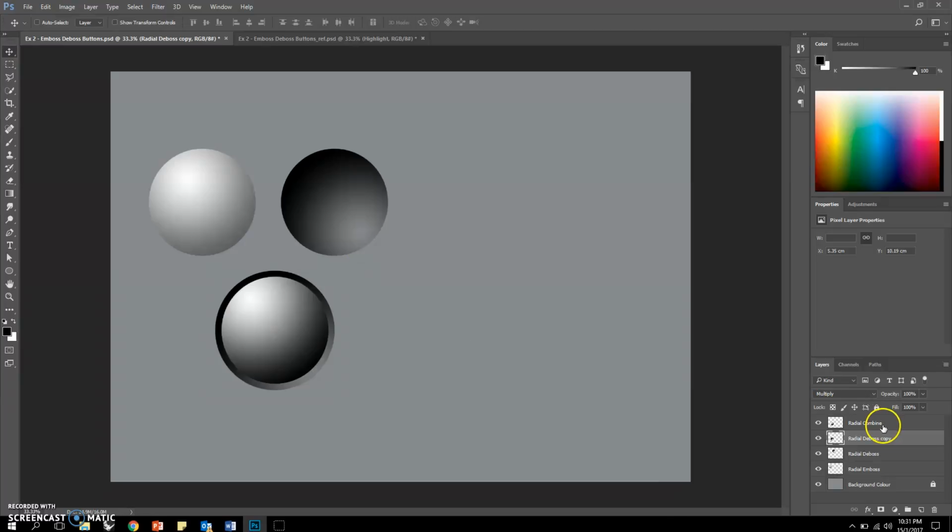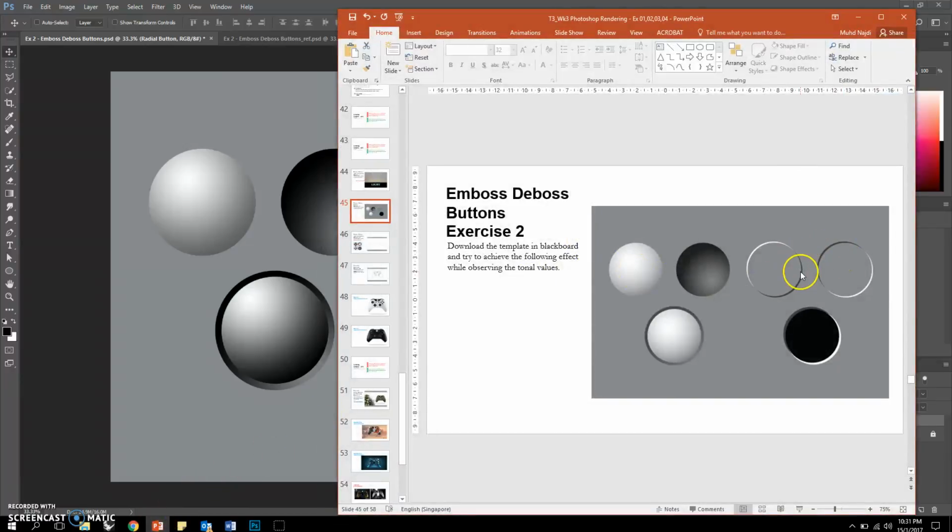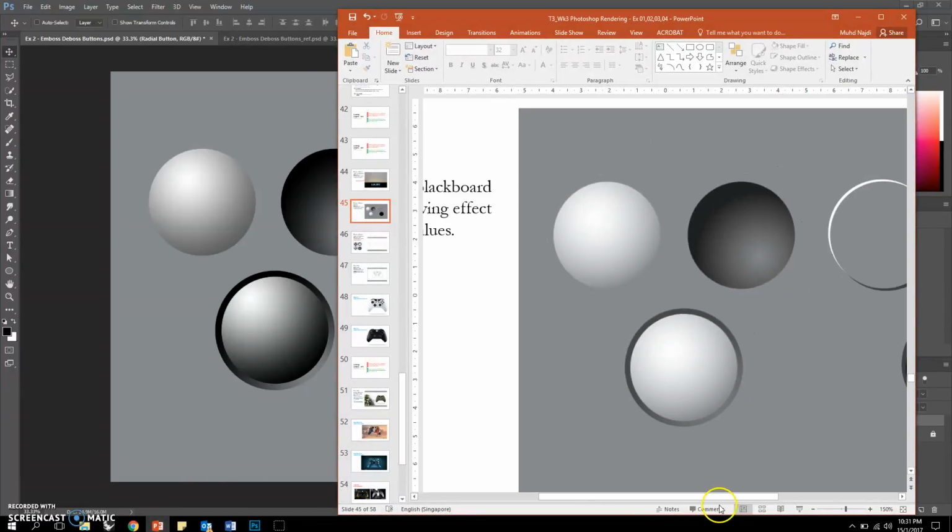So this is for the radial. Let's just group them up together. Radial button. For the next one we need to create is this.